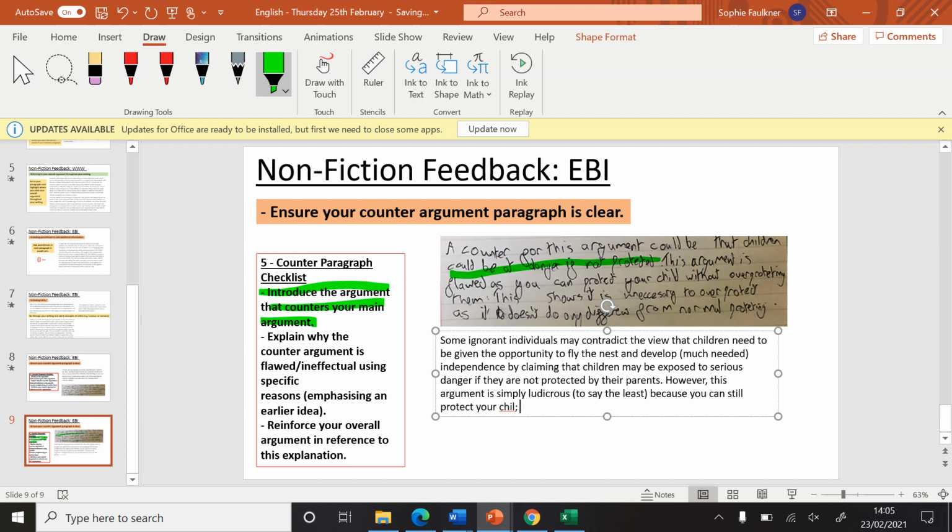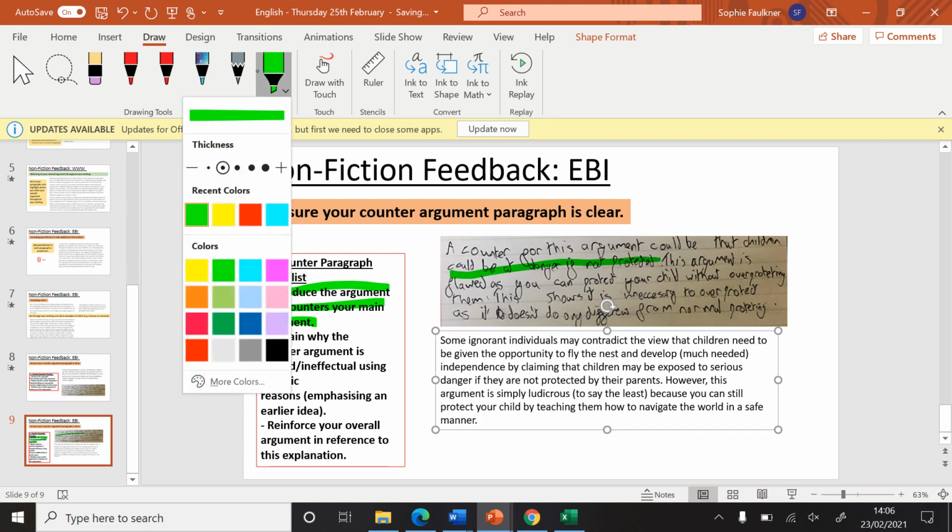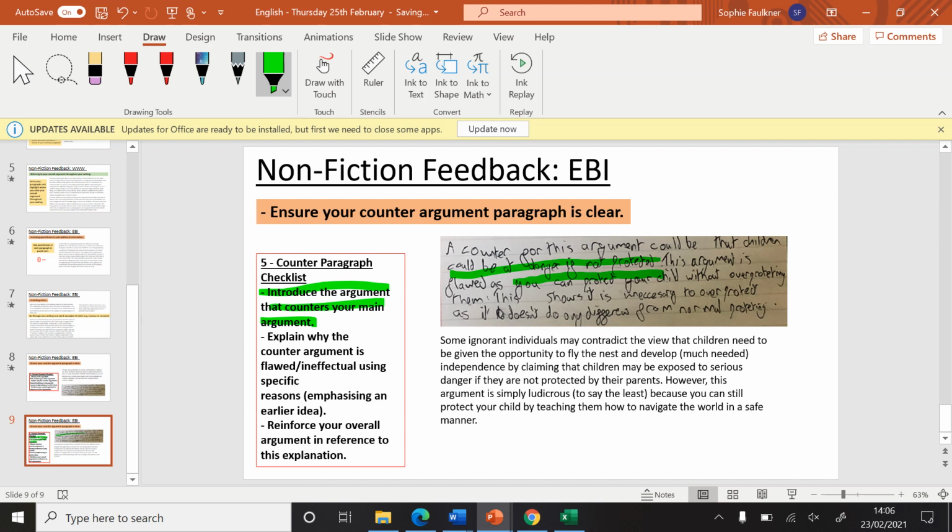I'm reading this directly off the student's response. I knew I jinxed myself. Protect your child by teaching them how to navigate the world in a safe manner. So there I have used this child's argument about you can still protect your child without overprotecting them, but I've developed that a little bit further because I need to give a specific reason, and my reason is that you can teach them how to navigate the world in a safe manner.